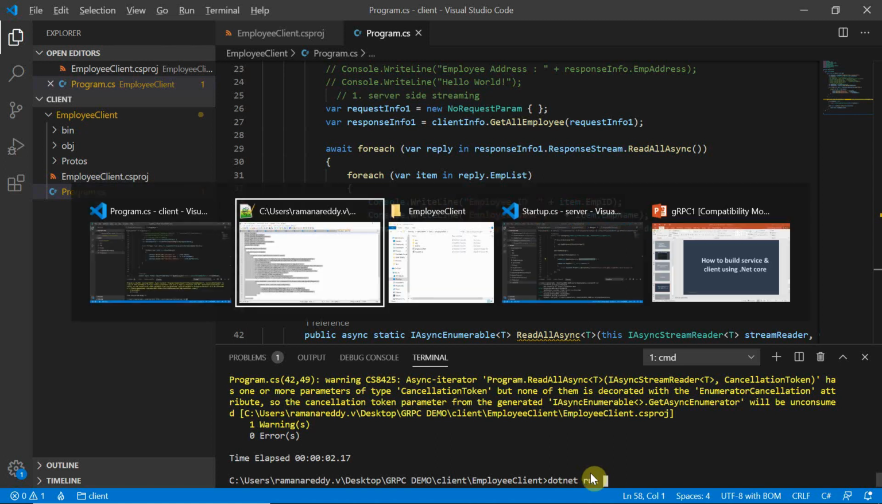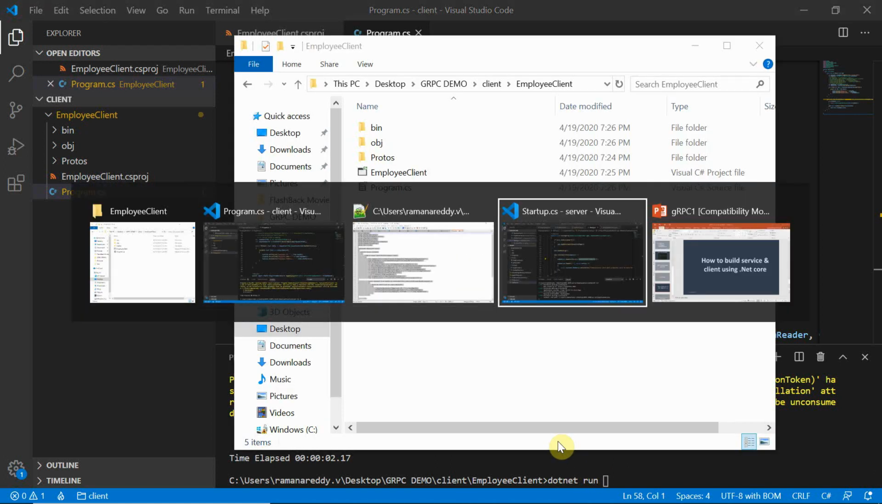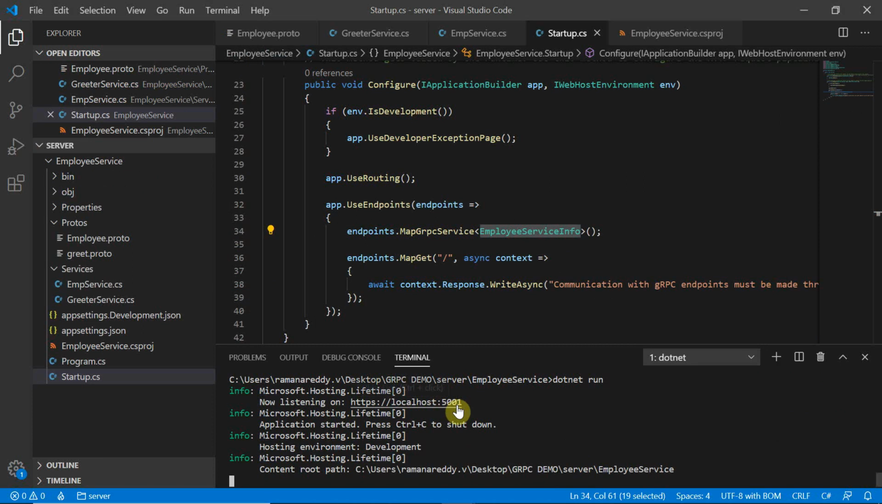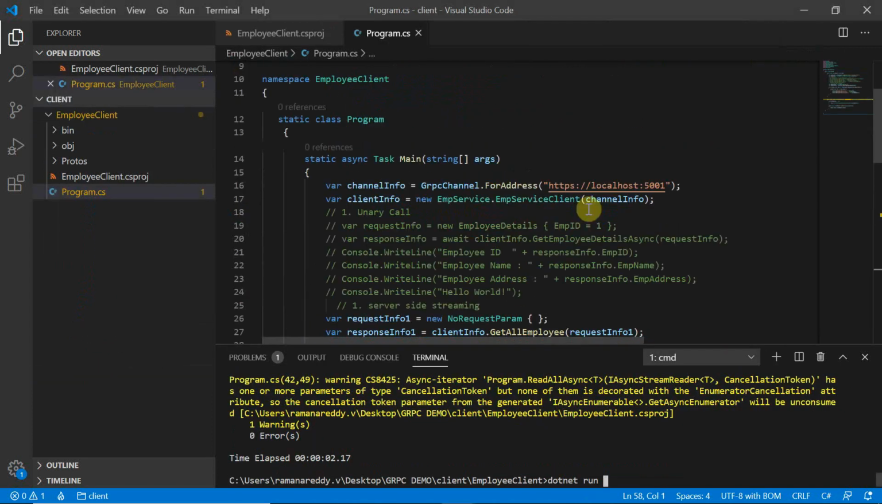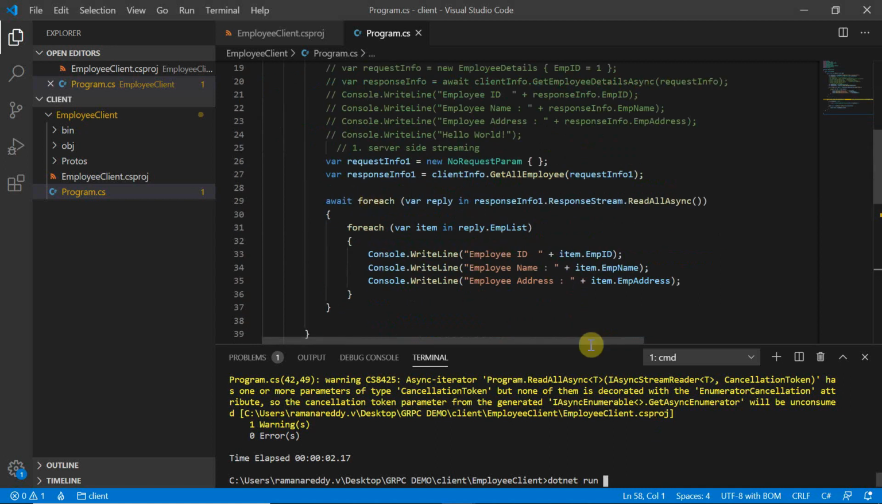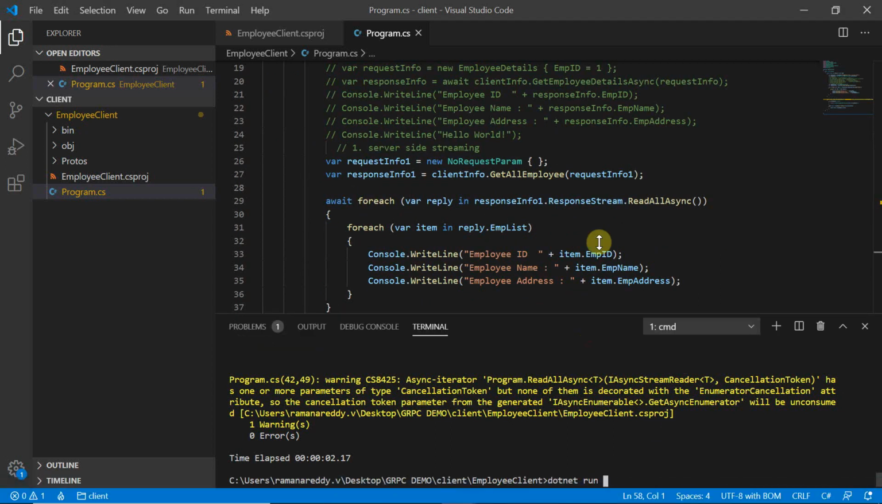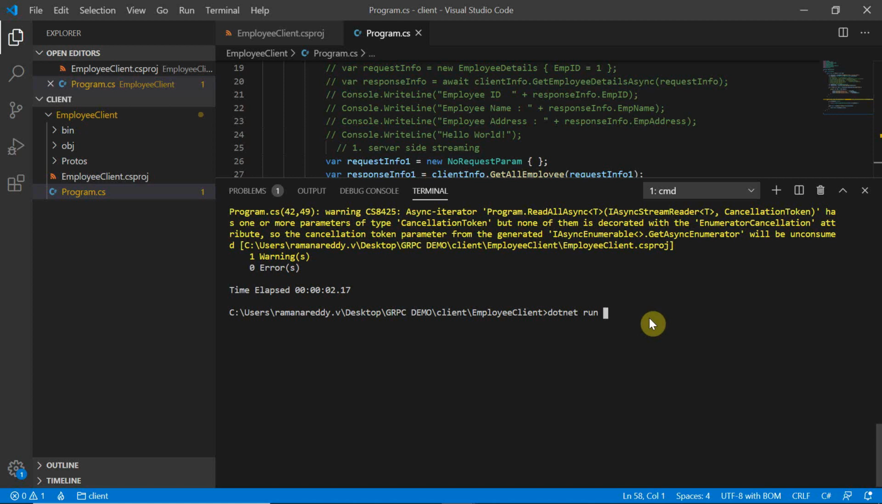Make sure our service is running, right? Our service is running on port 5001, and here also I am using port 5001. Right now I am using server side streaming. So just click on run.